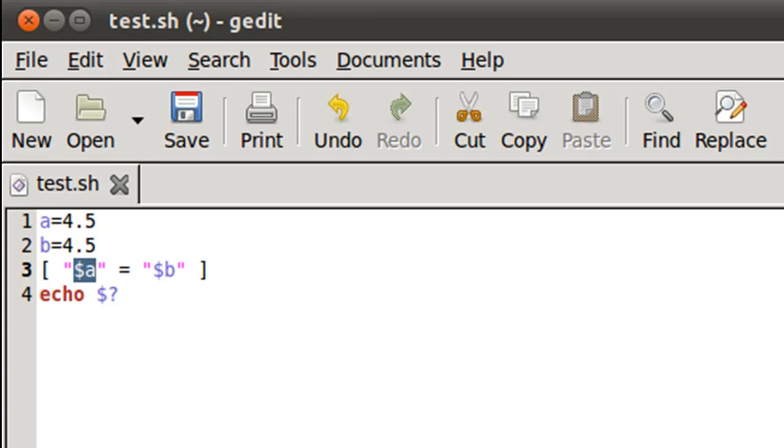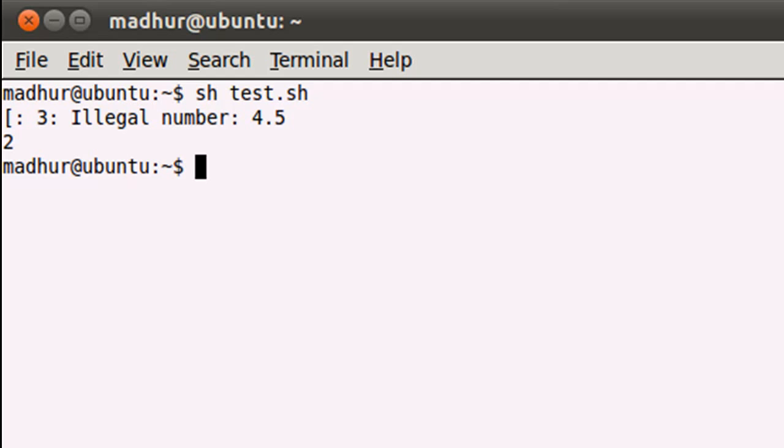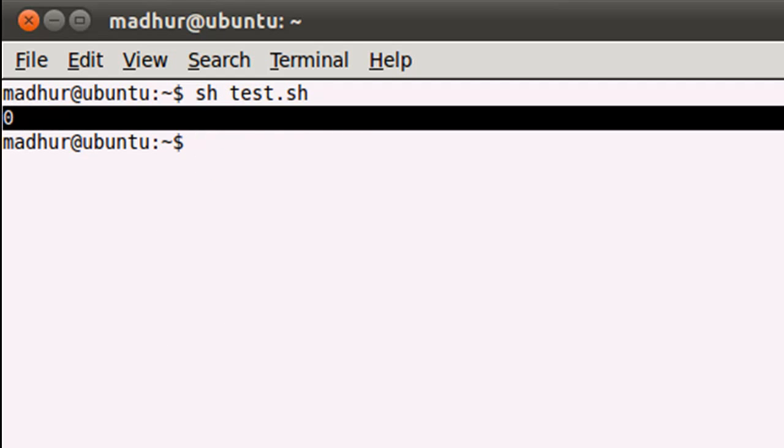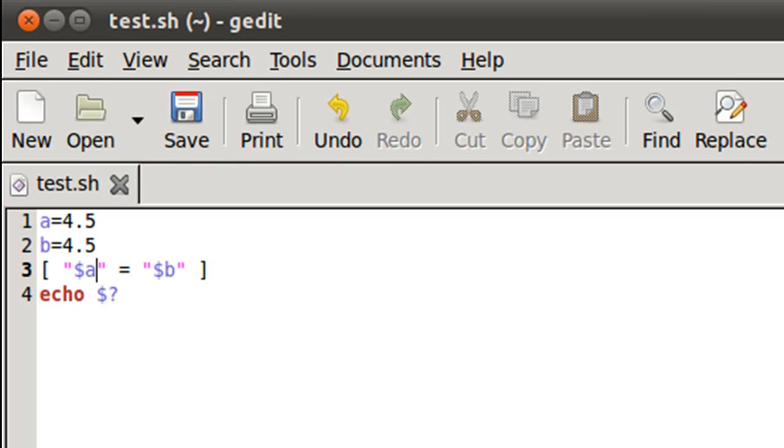So let me save this file, and let me clear the screen first. And when I execute the script, you see that we get the exit status 0, which means that the test was executed successfully. So there you go. This is one thing that skipped my mind while I recorded the tutorial on running checks on numbers. So I thought I should discuss it in this tutorial.